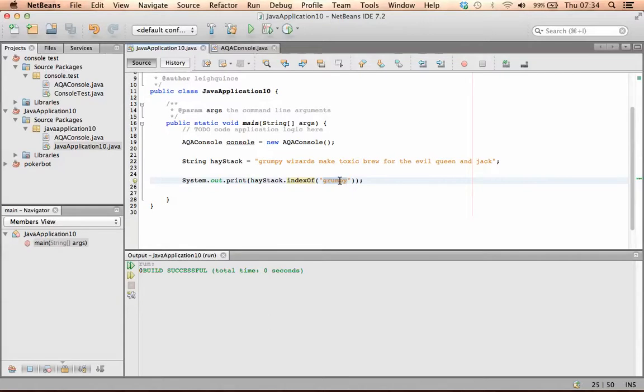If a word's not in there, so grind, that'll do. So if the word's not in there and I try to run it, it brings back -1. So there's a way of testing whether or not it's worked.